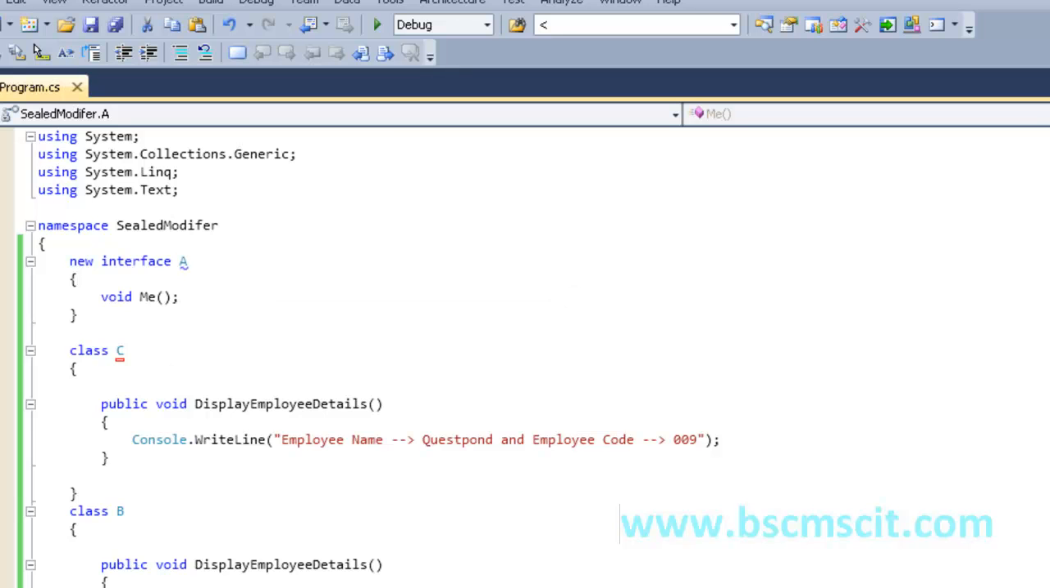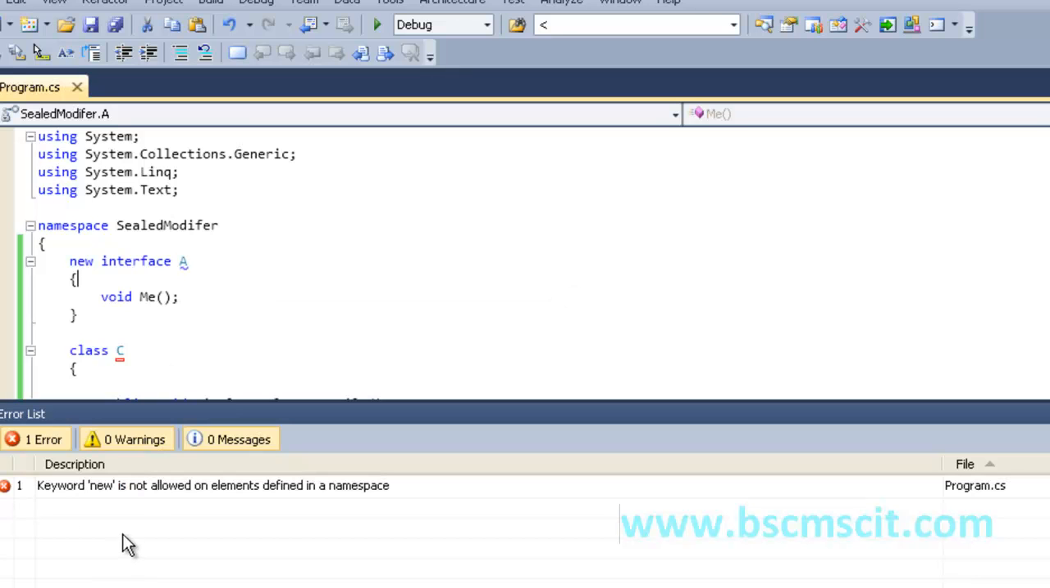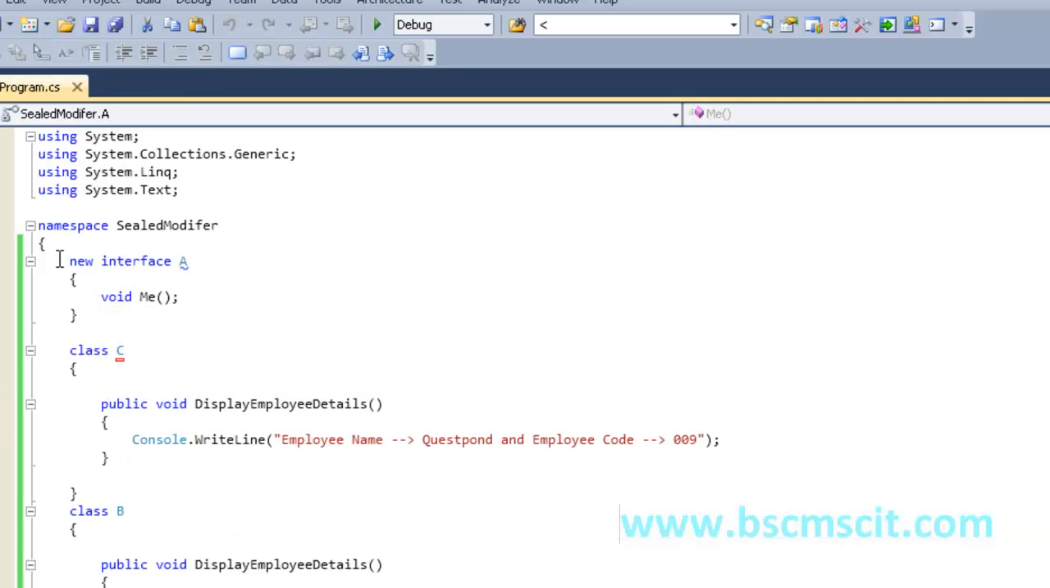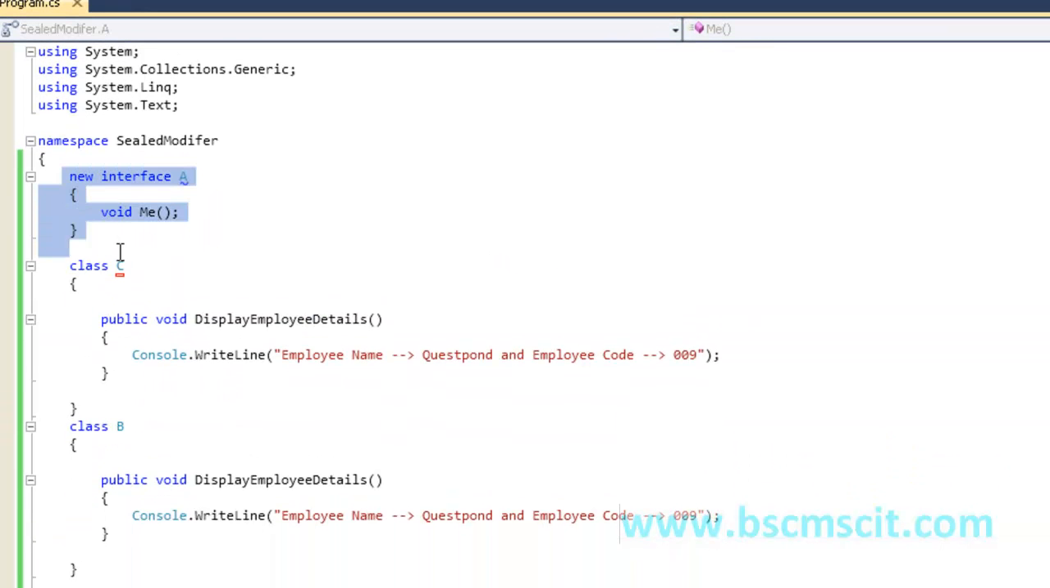As you can see the error: the keyword new is not allowed on elements defined in a namespace. Yes, it means we cannot use a new keyword with an interface.